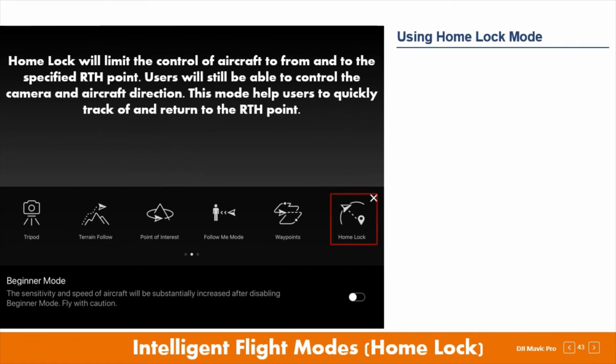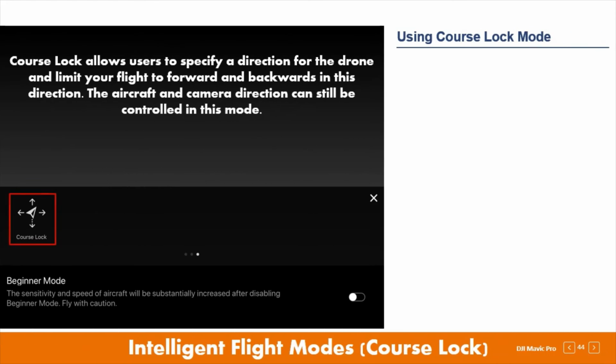In home lock, this limits the control of the aircraft from and to the return to home point. The user can still control the camera and the aircraft direction while returning to home. Course lock allows the user to specify a direction for the drone and limits its flight to forward and backwards.